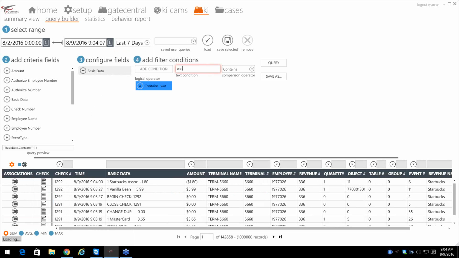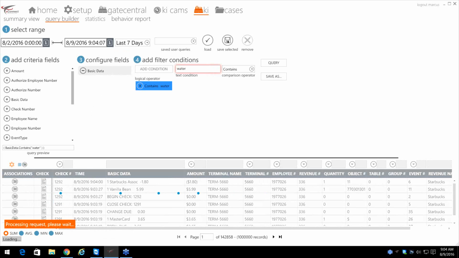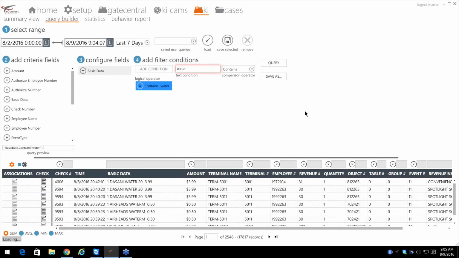So for this demo, let's start with water. Once you type it in, and if you're running the newest version of eConnect, at the bottom you're going to notice that this field is going to search for it and populate. You don't have to run the query automatically, and it's going to tell you if you have any results. As you see, we have over 17,000 results. So if we query this, we're going to let it run for a little bit, and it's going to pull up the information.